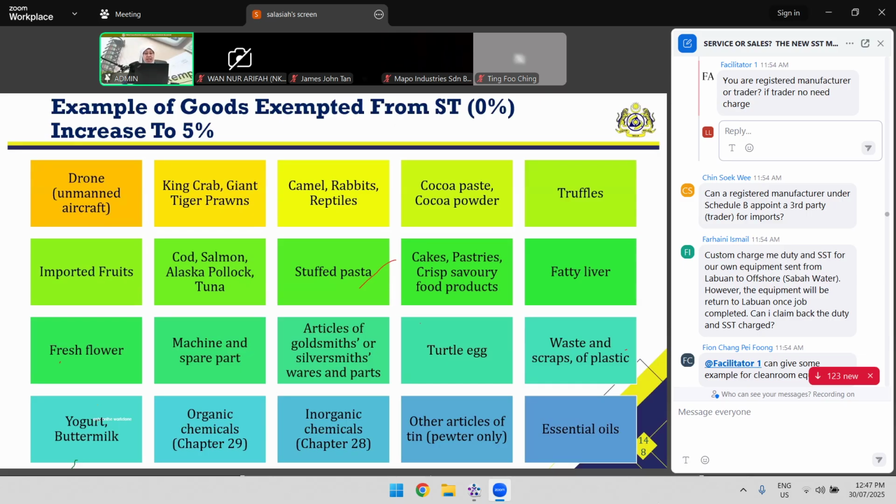Fresh flowers, except for a few goods. Imported fruits, like apples and oranges: initially it was 5, but after the announcement by the PM, it goes back to 0. Okay, now fresh flowers, previously it was 0, now increased to 5.